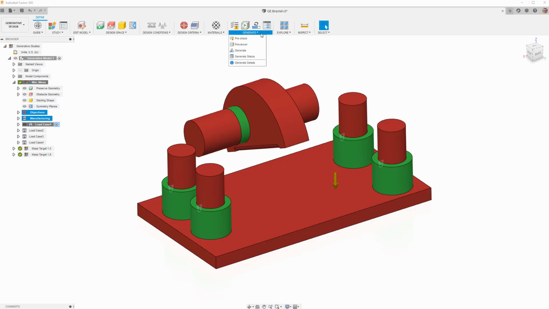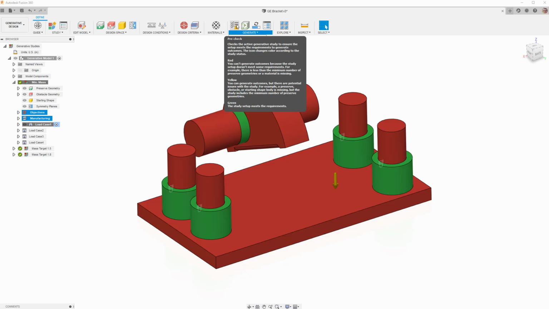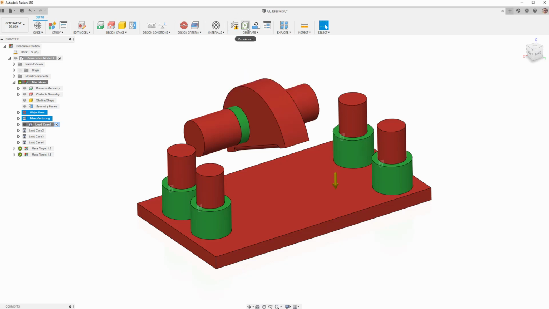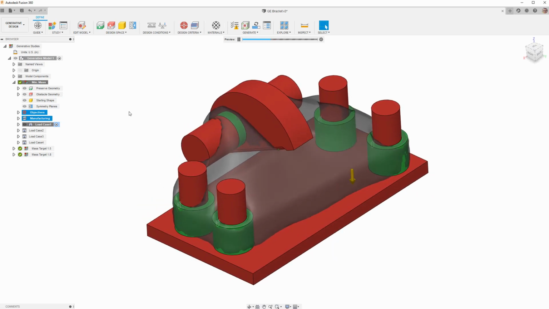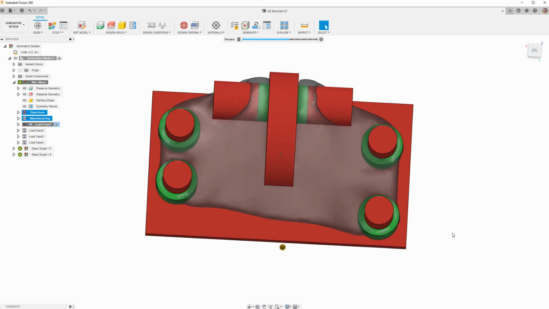Going on to the generate section here, you'll see a pre-check. If you have any issues with your model, I have a flag on. That's why you see this little caution symbol. But if you have any issues, they'll pop up here and you can resolve those. I'm going to put in a plug for the previewer. This actually spools up a partial generative study locally on your machine. So it does an unrestricted only analysis locally on your machine. You can't do anything with it, but it is a previewer.